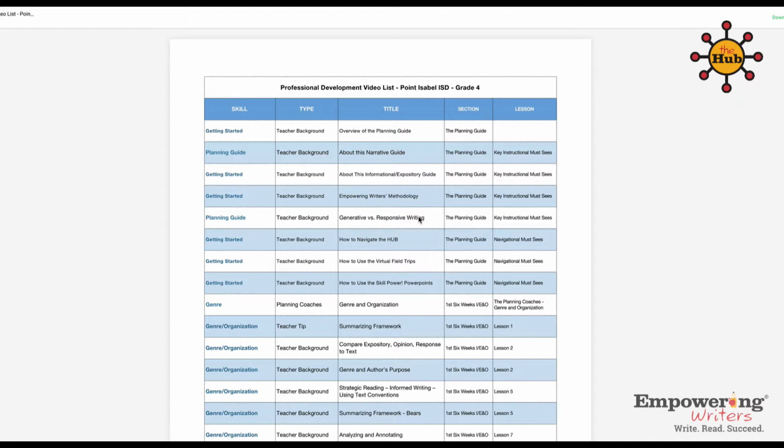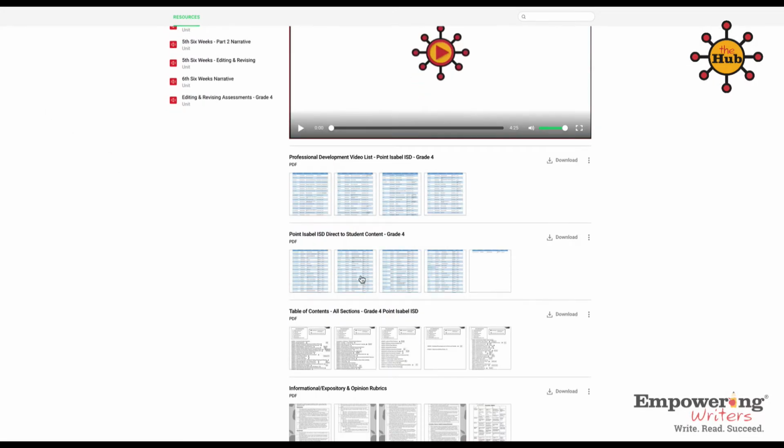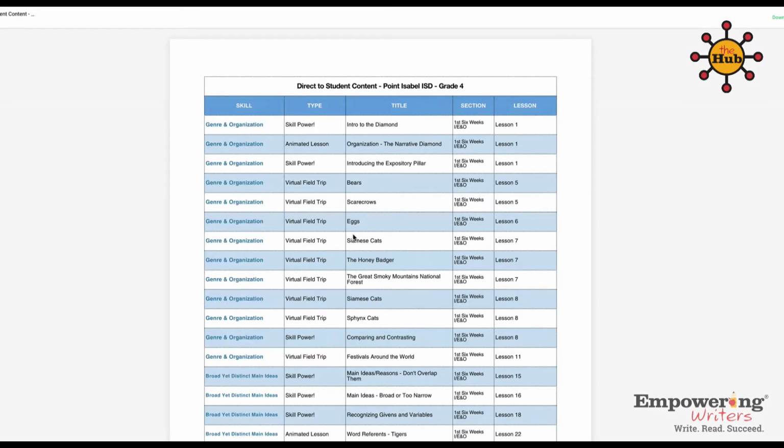For example, if teachers are going to teach something about generative versus responsive writing, they can see there's a teacher background video here. They can go to the correct unit for that, and they can watch that prior to implementing any instruction on that topic. We also have done the same type of PDF for direct-to-student content. So any content that we've created that is intended for students to watch, you can actually see a whole listing here. And not only do you see what we offer, but you can see what lessons you can find it in and what sections of the guide.